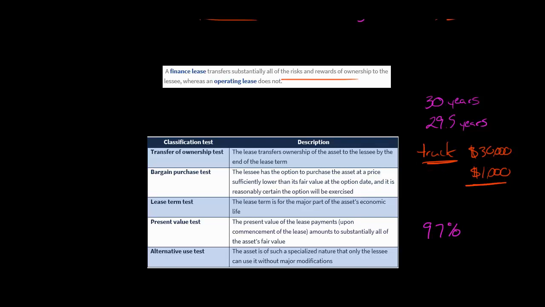Now, the IASB did not provide, in IFRS 16, any specific number. You might be wondering, well, what if it's 94% or what if it's 93%? They didn't provide any kind of specific quantitative threshold. So this is relatively subjective in applying these tests.